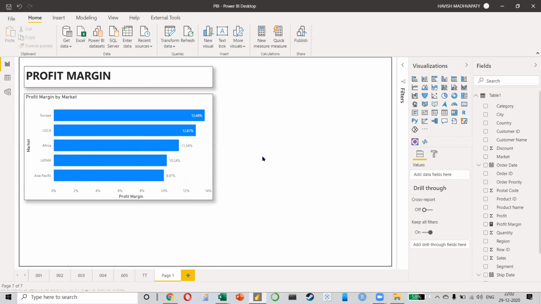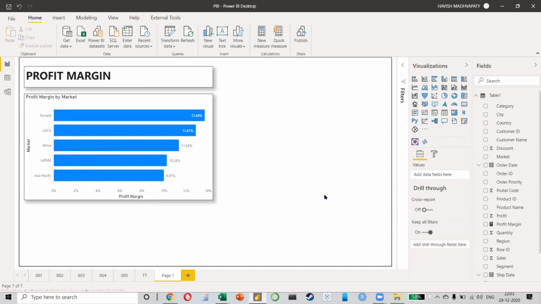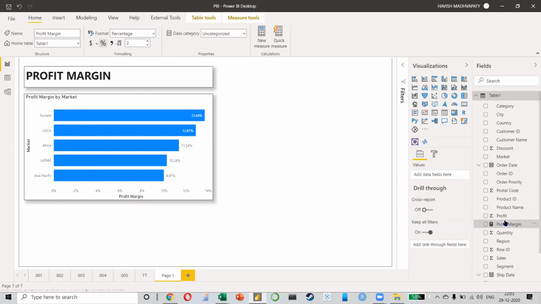Sir, how can you view the formula that we have inserted? Yeah, so if you want to go back and view the formula or you want to modify it, simply click on the field and the formula bar will reappear. Right, so the formula bar is hidden. It is not shown otherwise. Only when you select a measure, the formula bar will appear like this.